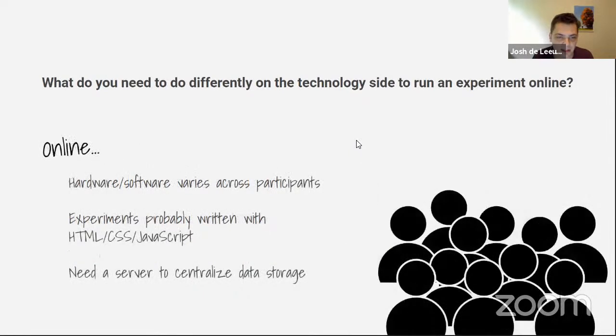In contrast, online, you're going to have participants using a wide variety of combinations of hardware and software. The hardware here being different devices. Some people might be using phones, some people might be using laptops, some people might be using a Mac versus a Windows computer, for example. And the software will also vary because people are going to be using different web browsers. So you'll have to confront the fact that some people are using Google Chrome and others are using Internet Explorer, and other people are using Safari.